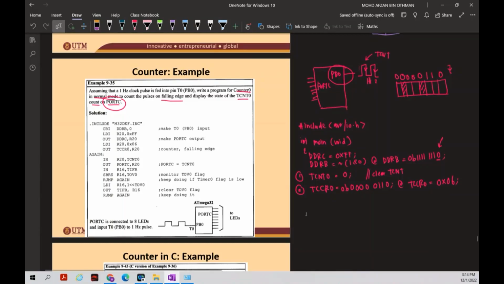Okay, and then step number three. What is step number three? We're going to monitor the TOV flag. While TIFR and with TOV0 is equal to zero. If it is, okay, so this is the monitoring. If the TOV0 is still zero, so what happens? Okay, it will keep repeating.